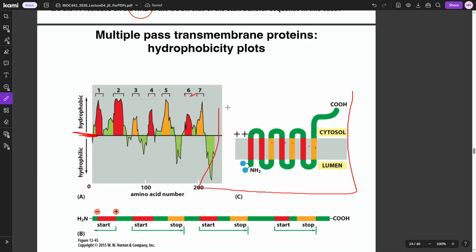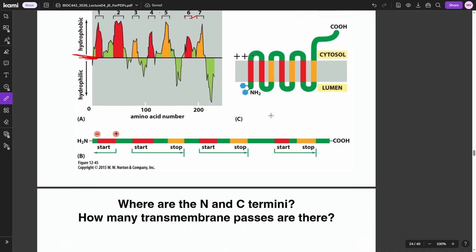This is what G proteins look like. G protein coupled receptors are 7 transmembrane pass proteins. And this is an example of what it would actually look like in a protein, basically. So you can see here, we have a start sequence, we have another membrane pass section, another membrane pass section, another one, another one, another one, and another one.